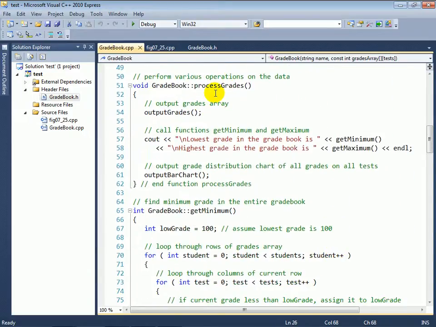Process grades is very similar to the last program. We output the grades, then we output the minimum and maximum grade in the gradebook, and then we output the bar chart. The one thing that's missing from the last example is you don't see anything here about calculating the class average, and that's because in this example it's going to happen in the output grades function.